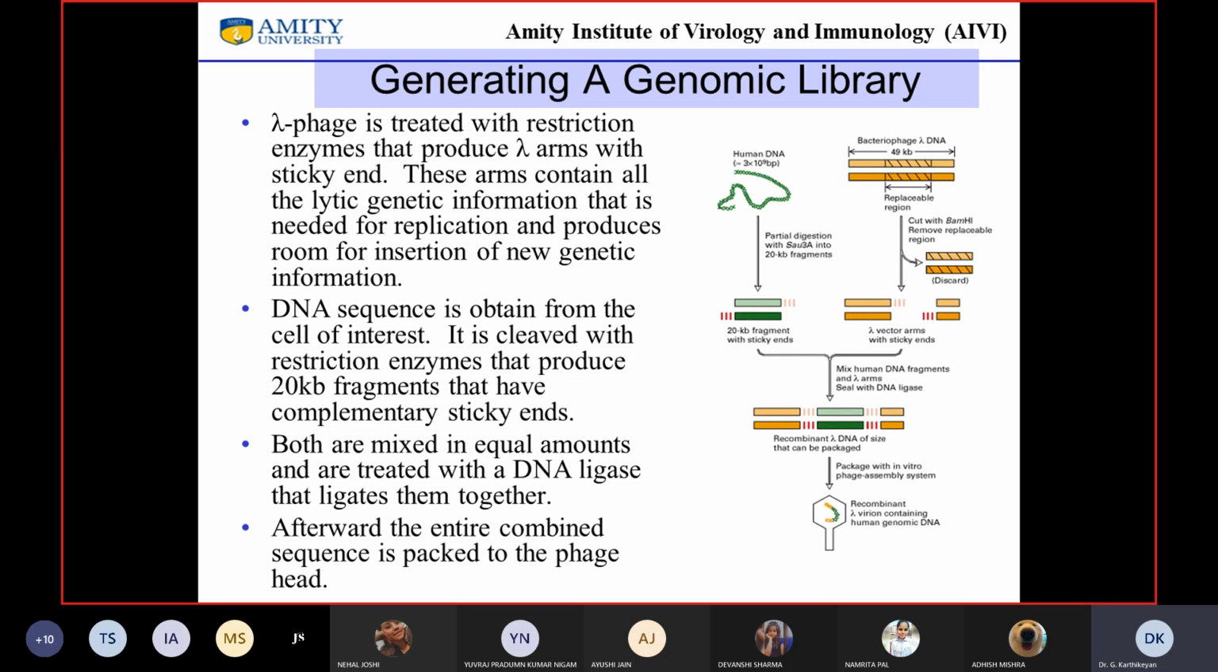So the packaging extract will have part of this vector that has been digested, that has been cleaved, that has been removed of this middle fragment. You will be using your gene of your genomic DNA of interest. Some people may use human genomic DNA. There are people who are interested in mouse genomic DNA or any other organism's genomic DNA. After digesting with the appropriate restriction enzyme, you can ligate it.